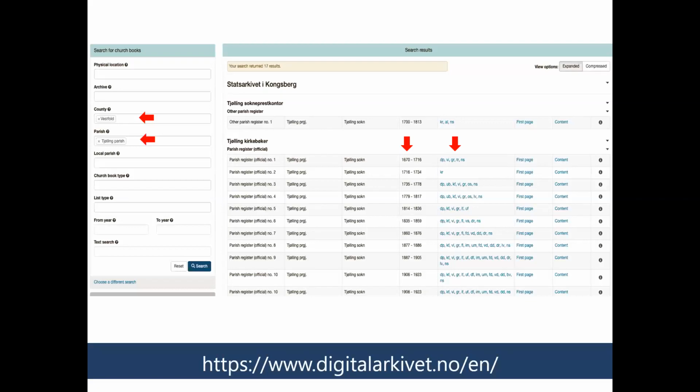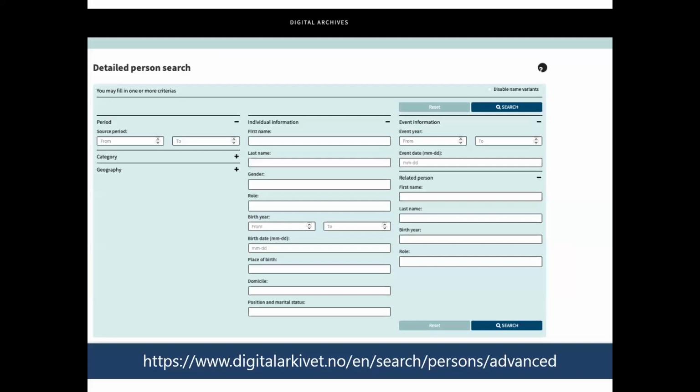So if we look for DP here, that's an abbreviation for dupta, or baptism. VI is marriage, GR is burial. And once you pop these open, you'll be brought through beautiful scans that you can download. They're very clear for your research. They also have a pretty good searching feature that you can use to do a comprehensive search of records.